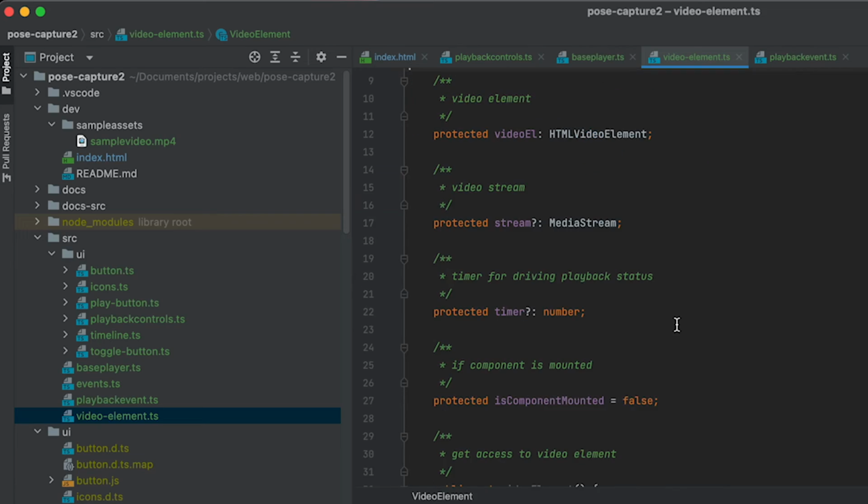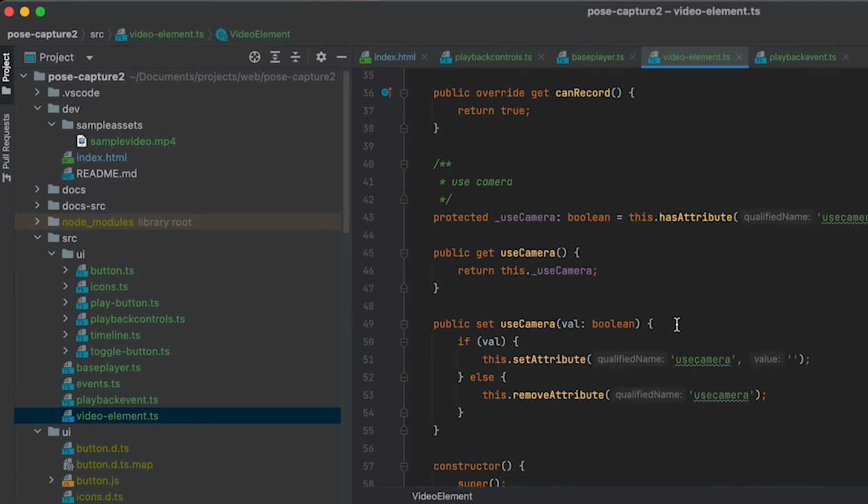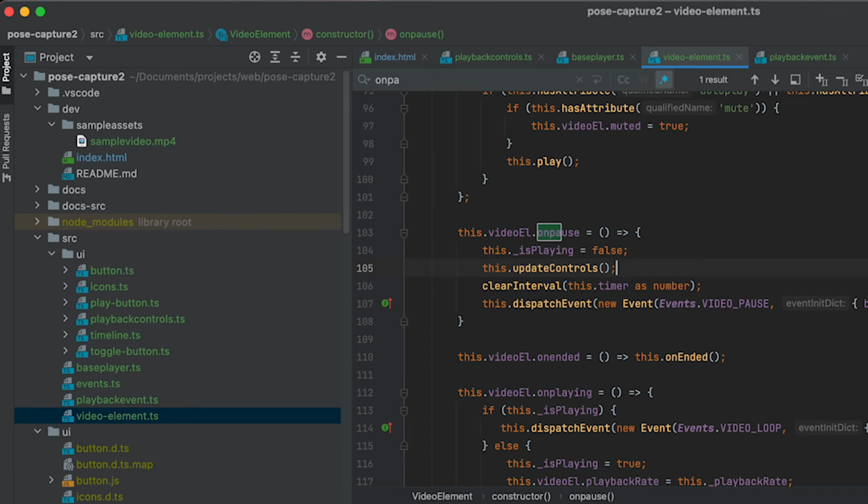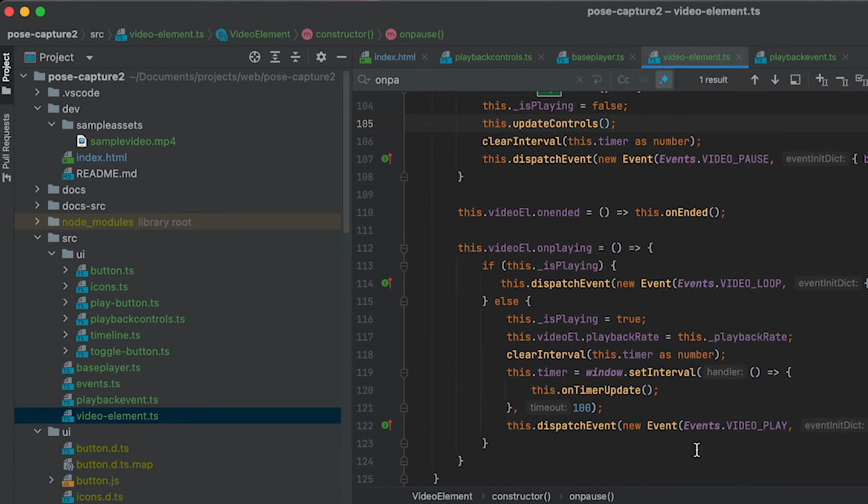And now we want some specific video player logic. So I'm going to go into my video element right here. We want specific things to happen. We want to update the controls when things happen, like the video gets loaded. So one by one here, we're going to update these controls when it pauses and also when it's playing.